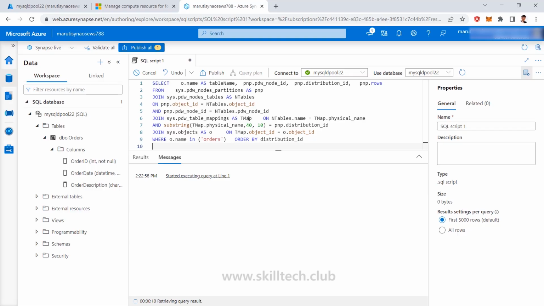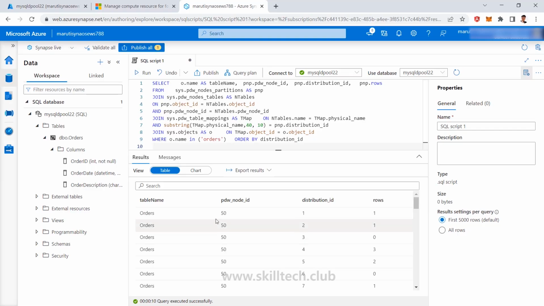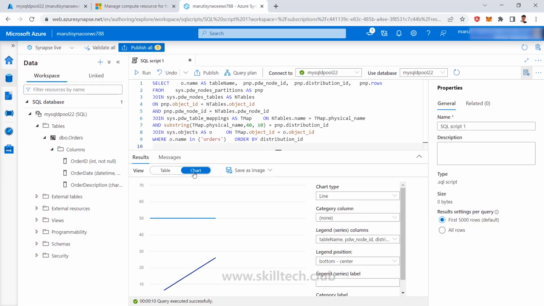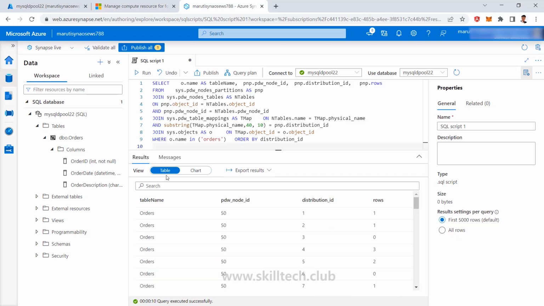It's taking time. The query is executed. You can see I got some table and chart kind of section here. The table is showing me that we have 4 columns. And you can see right now the table name is orders. The node ID which is used here is actually 50.